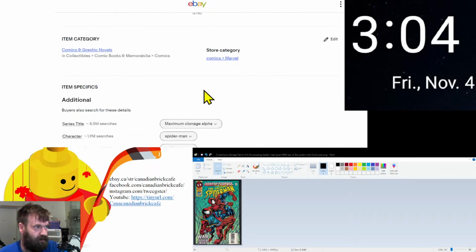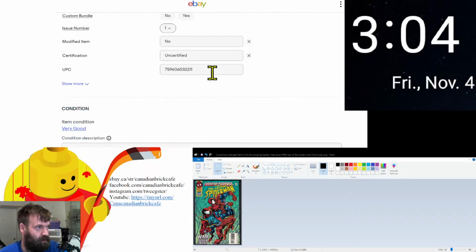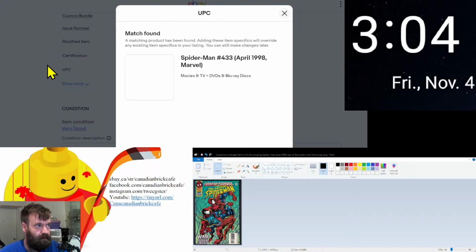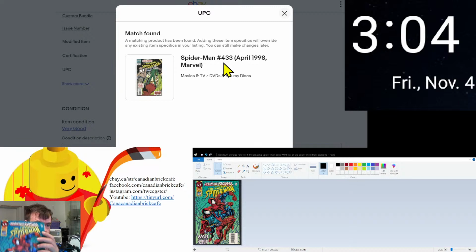And while I got this comic here before I bag and board it and forget, we're going to go down to the UPC and we're going to scan that in. That is not even the right product, eBay. That is completely wrong. So when you're using UPC codes, you have to be cautious about using the wrong listing. Obviously, this is not Spider-Man number 433. We're doing this Spider-Man comic right here. So we can't use that UPC.